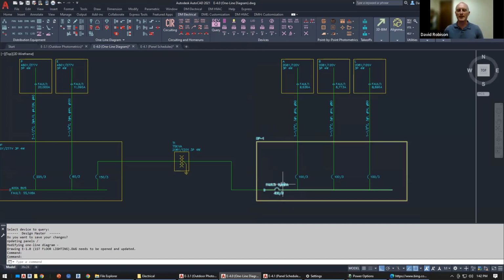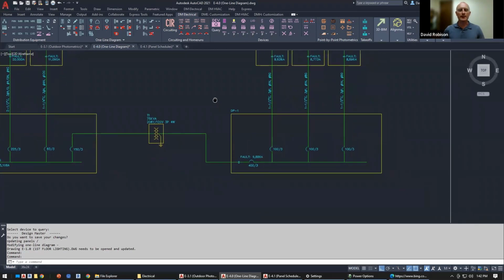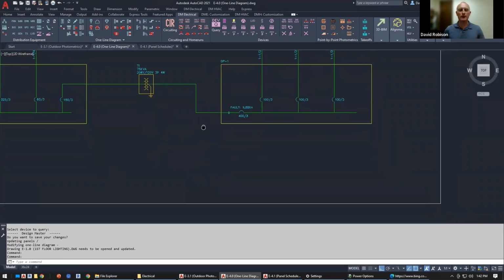This fault is probably not correct because that requires a whole recalculation. So not everything updates immediately because that would be too much. It would take too long, but just minor changes like that are going to be reflected in the one-line diagram immediately.